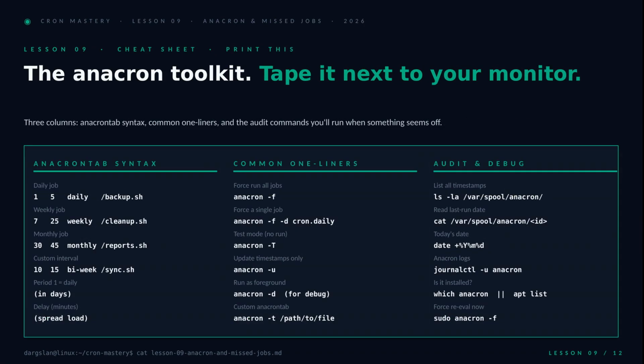With the philosophy settled, here's the page I'd actually print and tape next to your monitor. On the left, the anacrontab syntax. Period in days, delay in minutes, a job identifier, then the command. In the middle, the one-liners you'll reach for daily. -F to force a run, -T to test without executing, -d to keep it in the foreground for debugging. And on the right, the audit trail. The spool directory holds one timestamp file per job, and journalctl tells you what Anacron actually did. Memorize the left column, bookmark the rest.